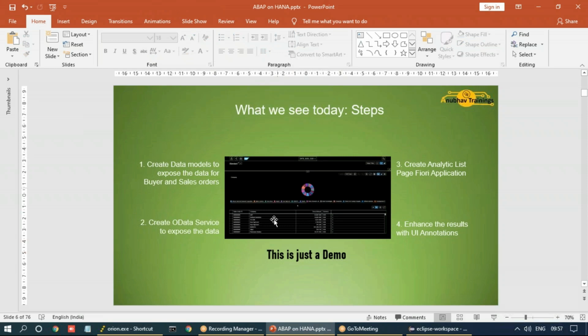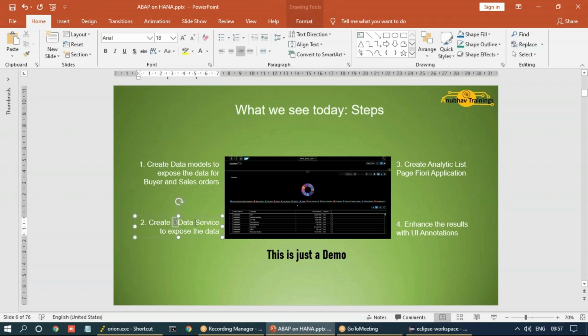So guys, we want to expose this data to a Fiori application. Now, many of you have worked on Fiori applications, or some of you are absolutely new to Fiori, which is fine. For this course, there is no Fiori knowledge required. What you just need to know is the basics of a tool called Web IDE, which I will also cover during our classes. So right now, I will go ahead and create a service which can provide the data to a Fiori app.